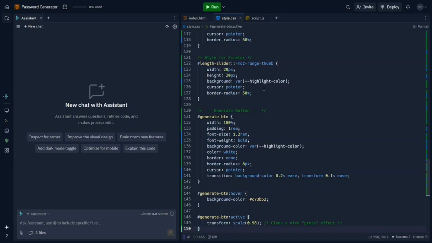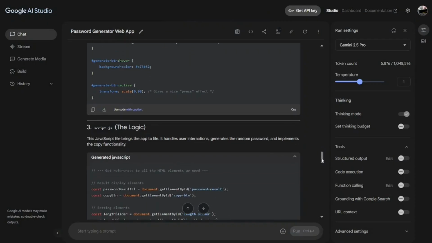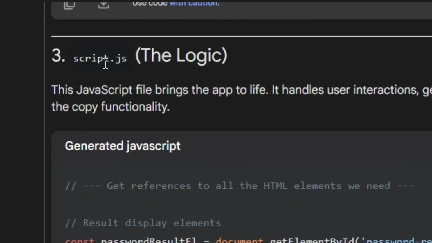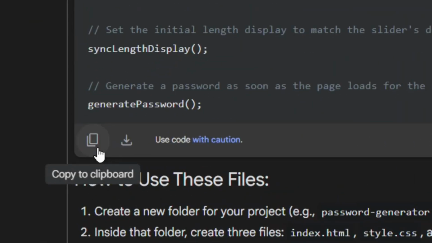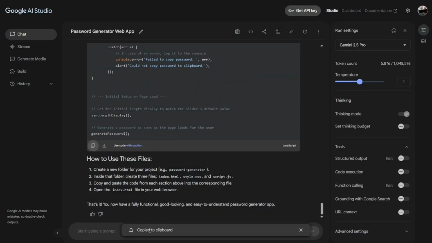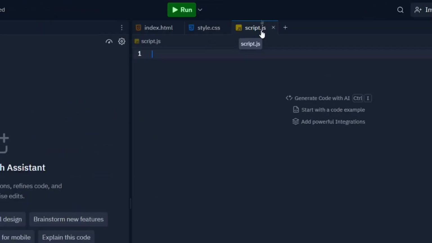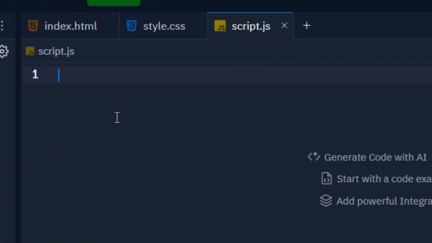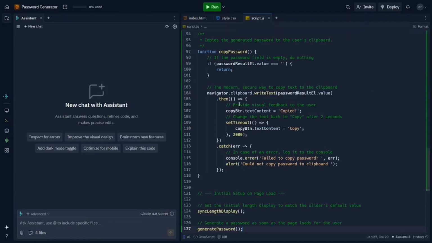Okay, and now what you have to do is simply do the exact same thing for the script.js by selecting it. Let's go and get our code. So as you can see, we have the script.js here, and let's go down to where we have the copy and click on the copy. Now you can see that it has been copied to the clipboard. So let's select the script.js and paste our code in just like that. So now that is it. We have our codes pasted.